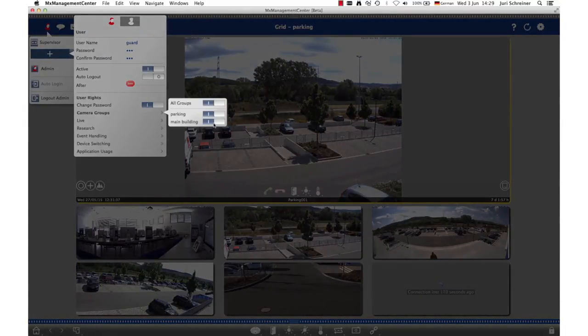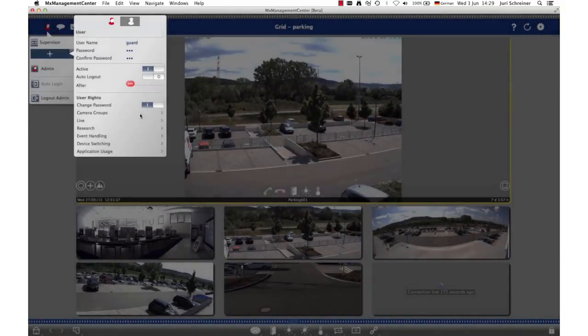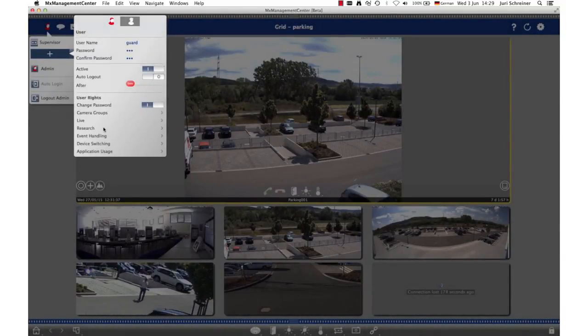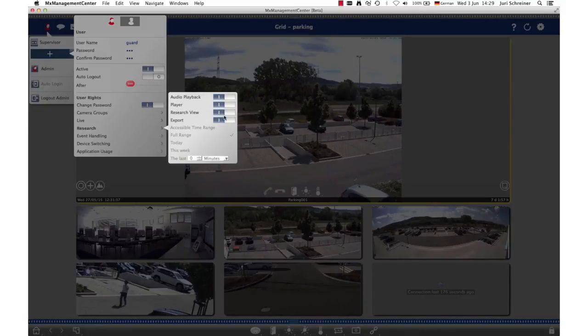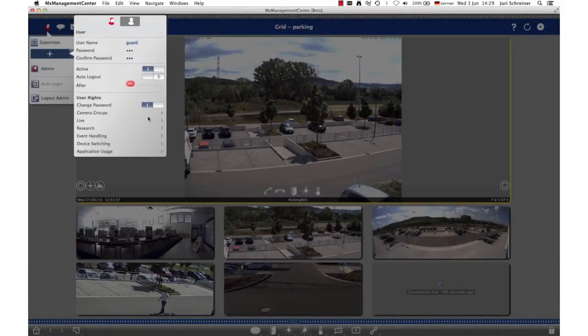If the user guard is only authorized to access specific groups, we can deactivate the prohibited groups. All of the functions described here can be restricted for each user. The supervisor now has a special role to play. The supervisor is authorized to temporarily release functions in accordance with the principle of two-man rule.